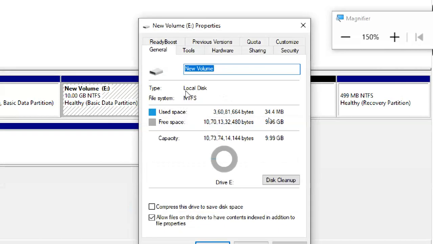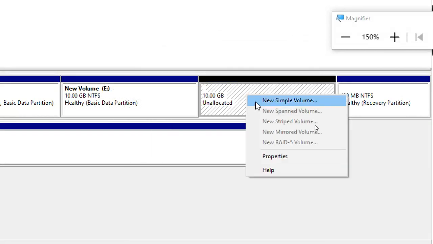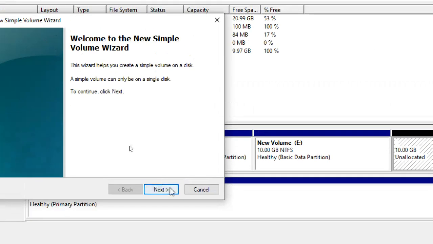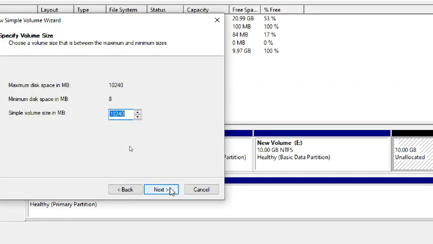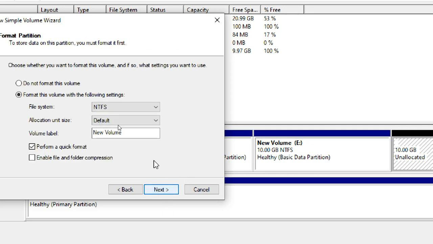What is this E drive? E drive is NTFS. Now I'm going to create a simple volume, for example 4 GB or 2 GB. 2048 is enough, just to see the differences. Now I select FAT32. You can select FAT or FAT32, anything is okay. I select FAT32.